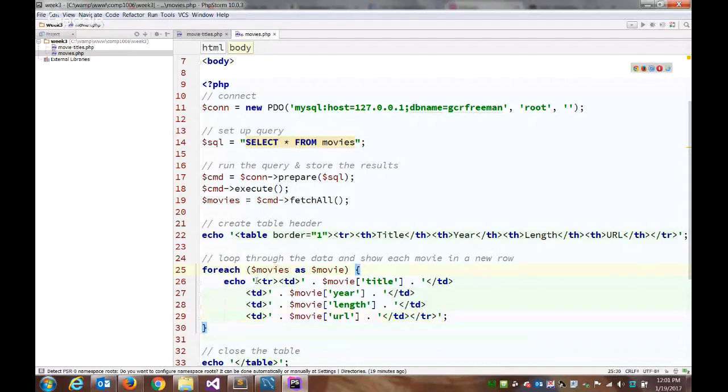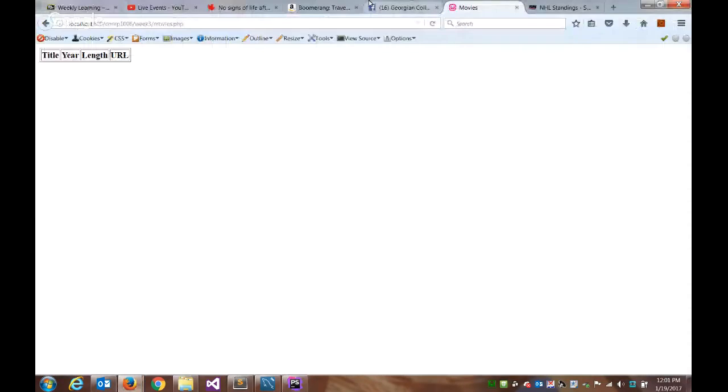So inside our loop, for every movie in the database, we're going to create a new row. Then we're going to create 4 columns, which are opened with TD tags and closed with closing TD tags. And then at the end, we want to close the entire row. So I'll save that and try it out.